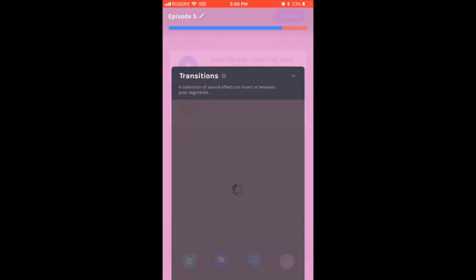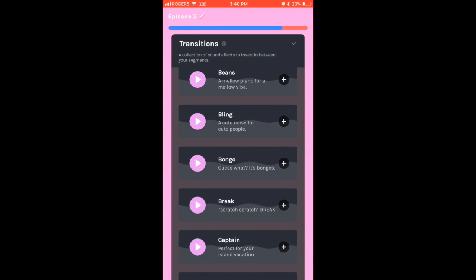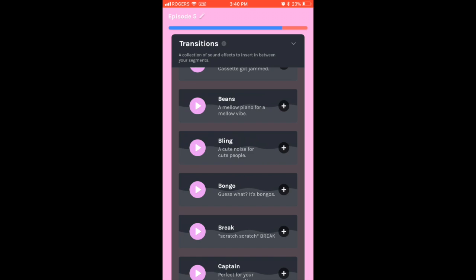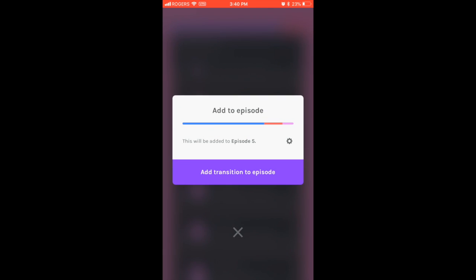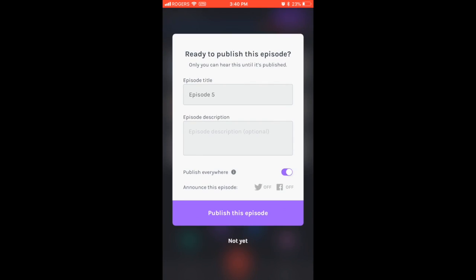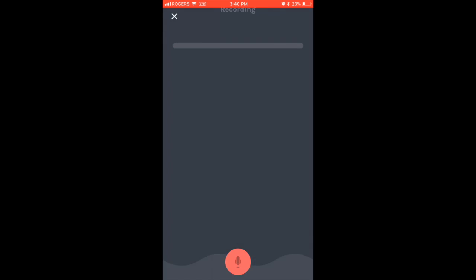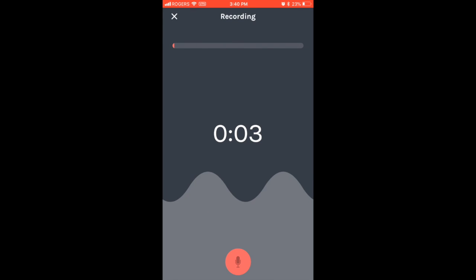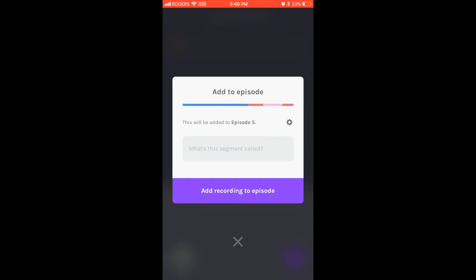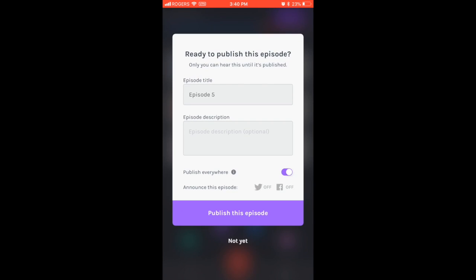Now I like to have transitions, so let's say I like the sound of beans, and I'm going to put in beans. Add transition to episode. Not yet. In today's podcast, we were talking about how to make a podcast on the Anchor app, which is very straightforward and intuitive. So I am going to add this section.